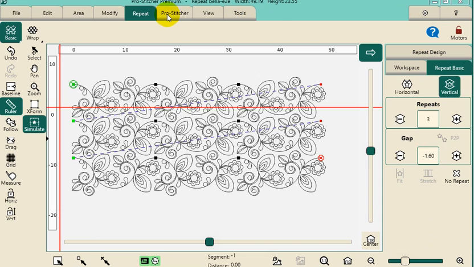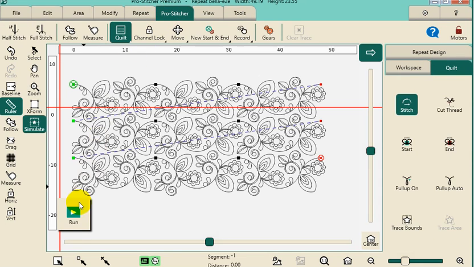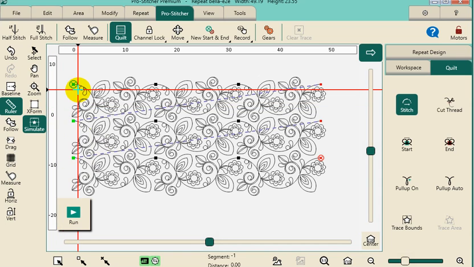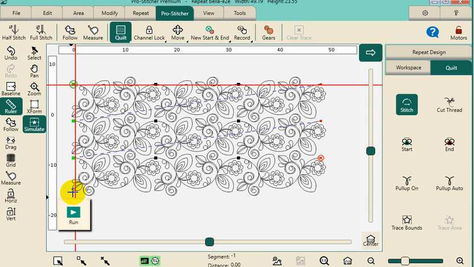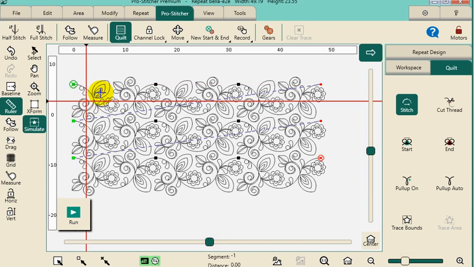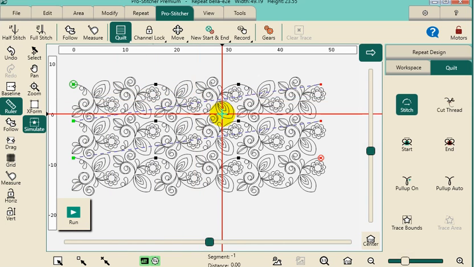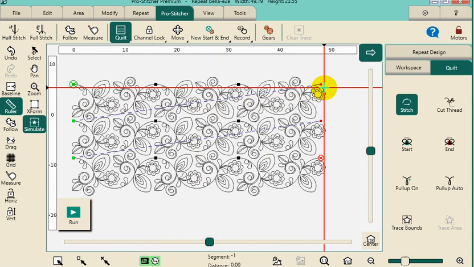So I would go to the ProStitcher tab and select Run. My machine would move to here to start. I'd click Run and quilt this design out. We can pretend for this demonstration that my design has finished sewing out and stopped at the long jump pause, and I go ahead and advance my quilt.